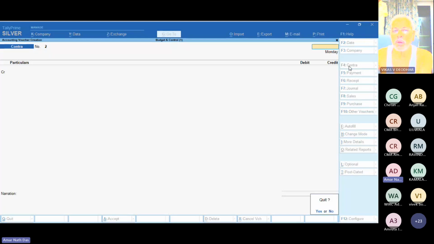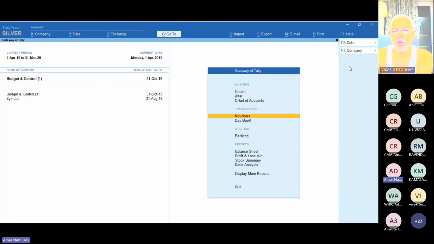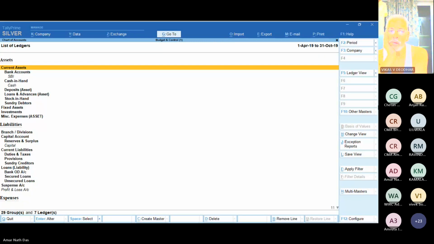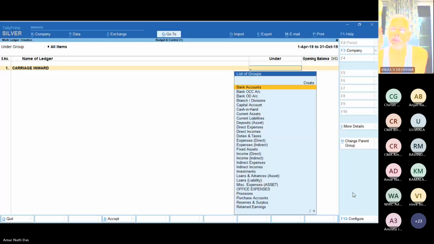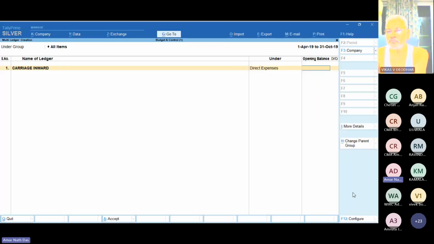The amount is transferred from bank to cash. Now, what should I do? I have to get back to my dashboard, and then Chart of Accounts. I have to prepare all those ledgers in one shot. Then in the right bottom corner, you will find Multi Masters, then Multi Create. What are the expenses I need to consider? First of all, create a ledger for carriage inward, under direct expenses.